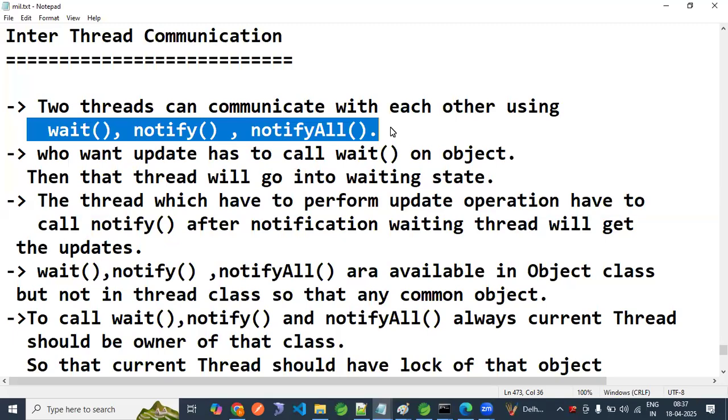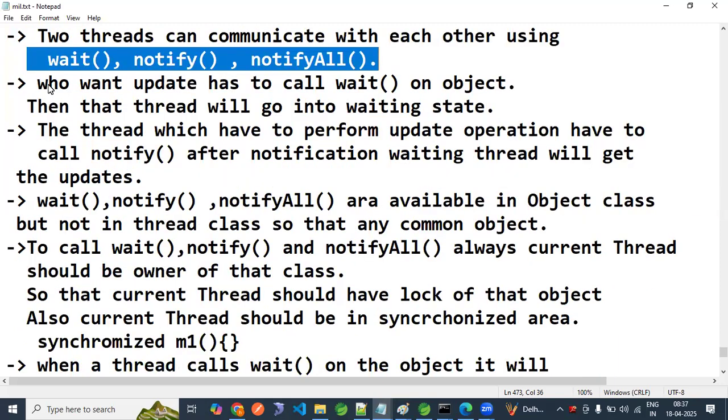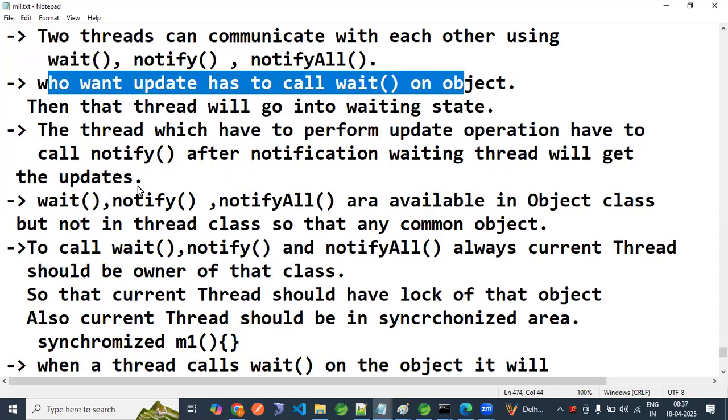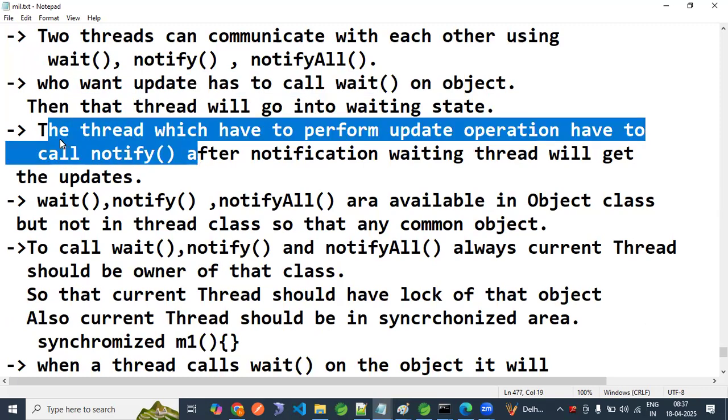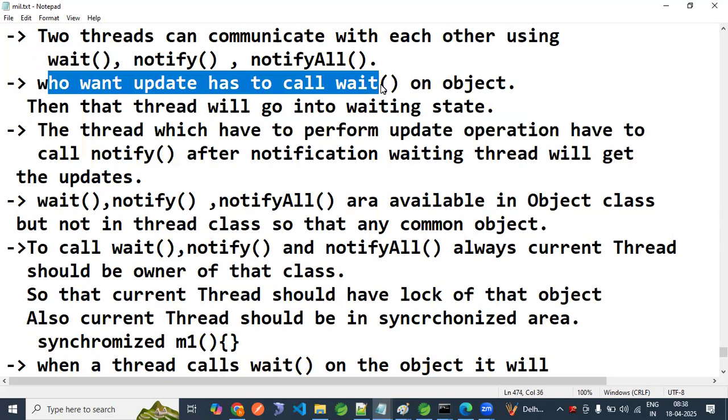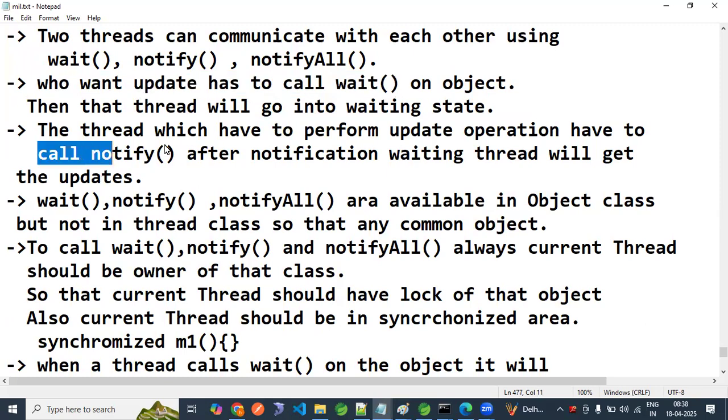That is also we have discussed yesterday, right? This will be an interview question: why these methods are available in object class, but not in thread class. We have discussed this part also, right? Who can call wait, who can call notify, right? The thread who wants some update has to call the wait method. And who is updating the operation has to call the notify method, right?